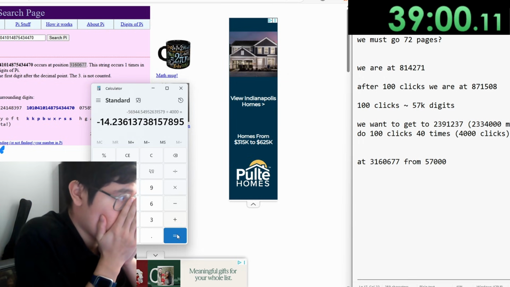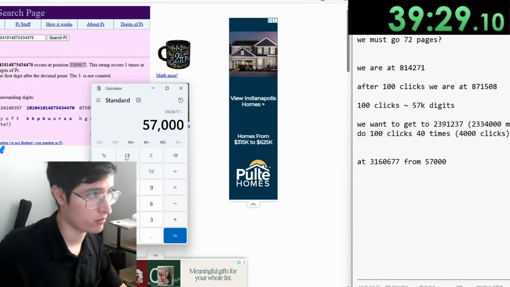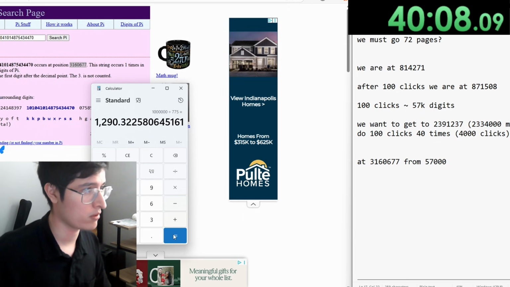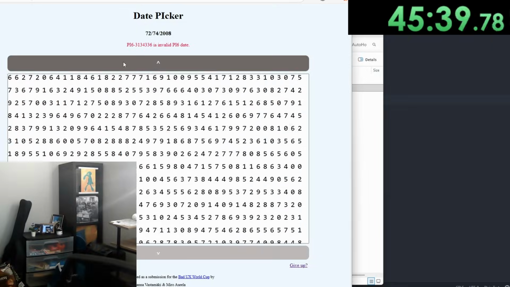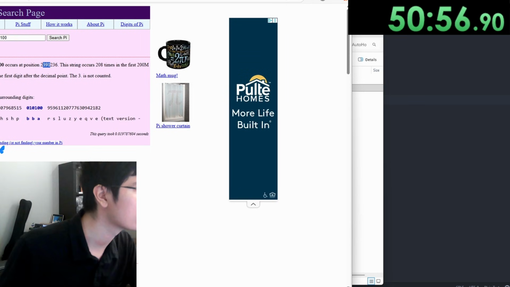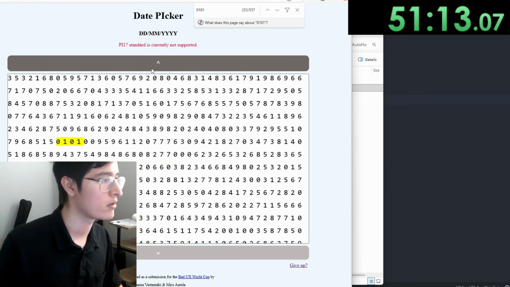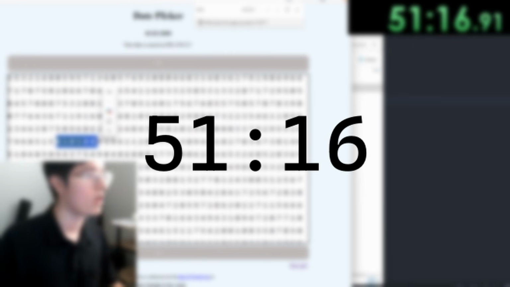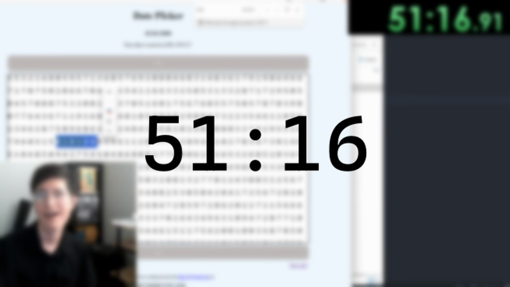I had gone almost 1 million digits too far. But instead of starting over, I realized I could just do the math to figure out how long it would take to get 1 million digits backwards. So I did that, and by the time that was finished, I was close enough to find the date by hand. So I did a little more searching, and after 51 minutes and 16 seconds, I found January 1st, 2000.